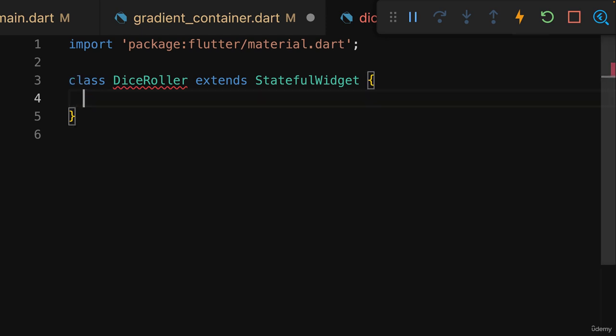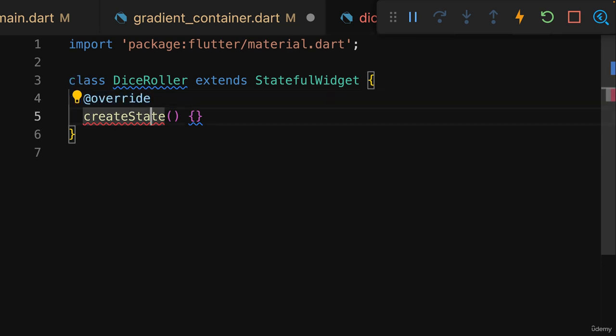Instead, in here, we must add a createState method. So a method called createState, but just as with build, we should add the @override annotation here. Because that's basically another method we're forced to implement because we're extending stateful widget here. Now createState does not take a value here, but it actually returns a value. It returns a state object.